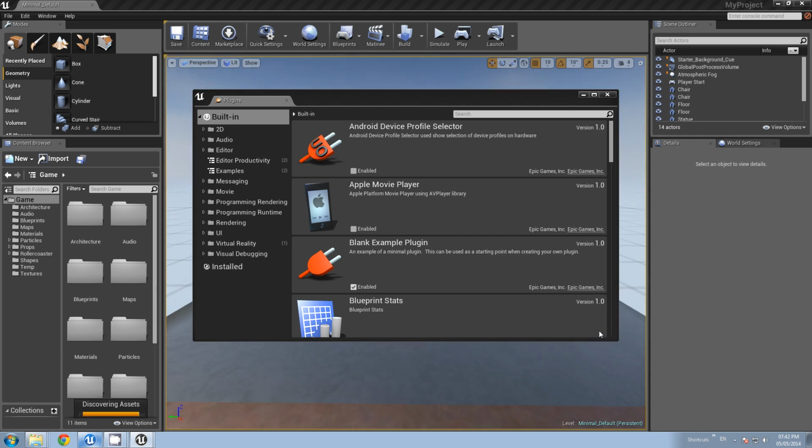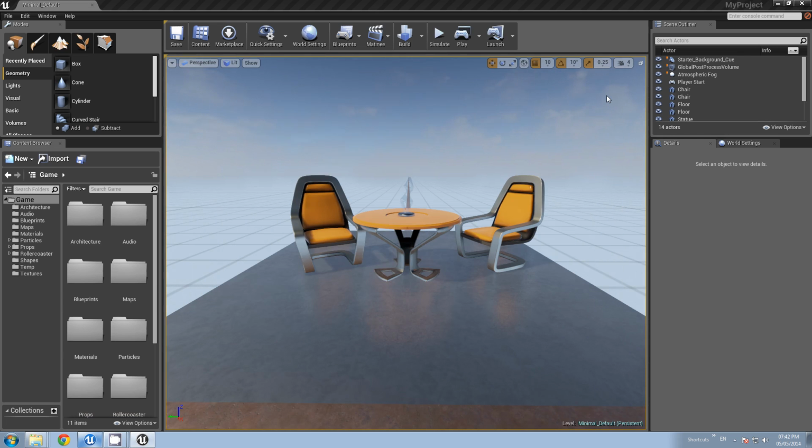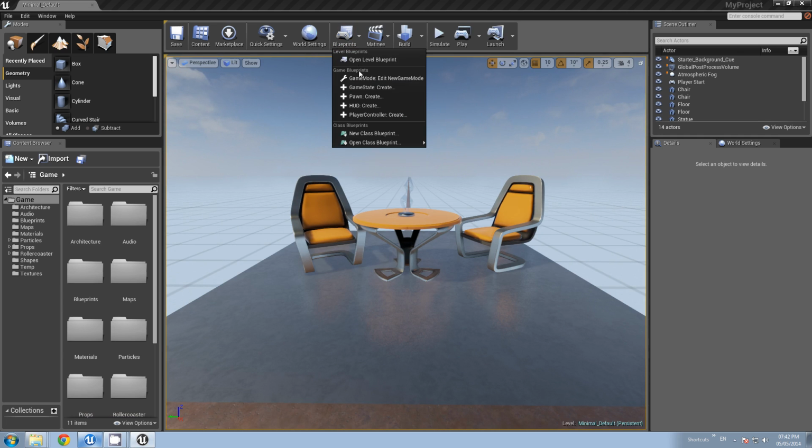Okay, now we've got our editor and we've got our rollercoaster plugin enabled. Now we can start setting up our world. So the first thing you need to do is you need to open up your blueprint. In your blueprint, you need to create or edit your game mode.